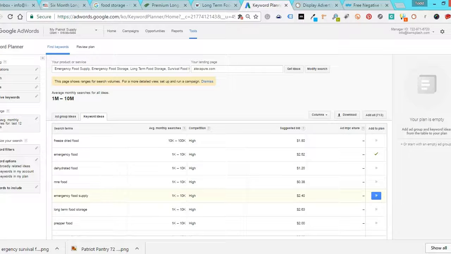So I cut and paste those into the search area here, and then you can also put in a relevant landing page. And then run that, and you're going to end up with, it says, 713 keywords, which you can then go ahead and download.